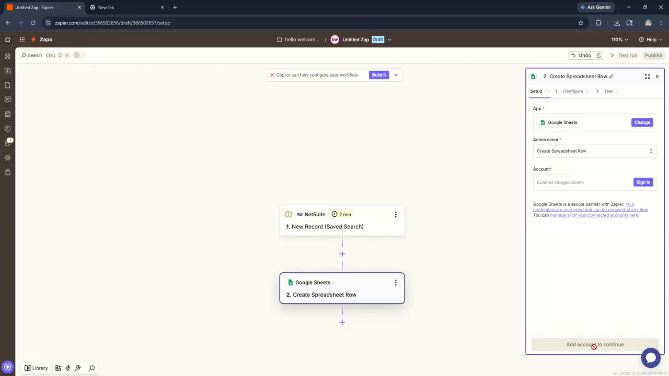Once you've set this up, click Continue and test the Zap to make sure it works. If the test is successful, you can then turn on your Zap. This will automate the process between NetSuite and your chosen app, saving you time and reducing manual input. Remember, you can always go back and tweak the settings if you need to adjust the automation later.